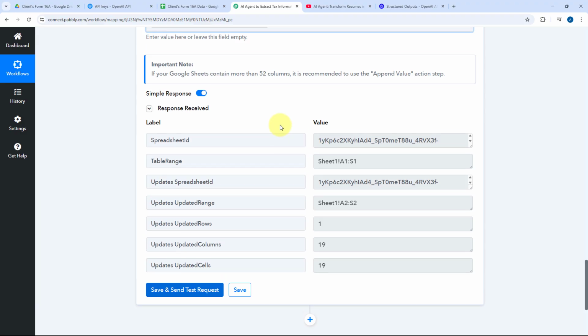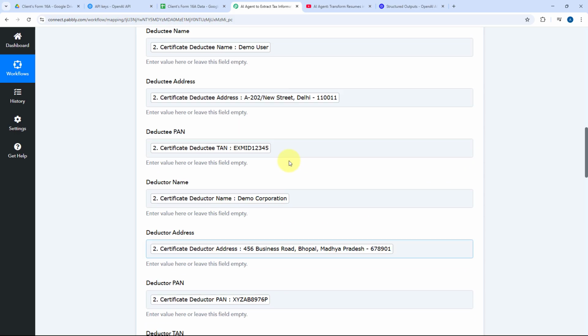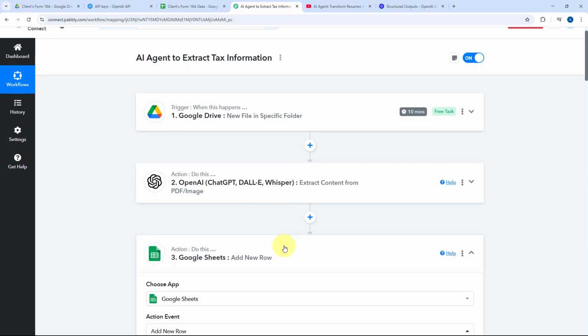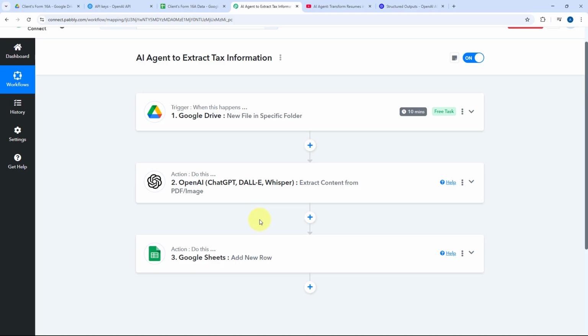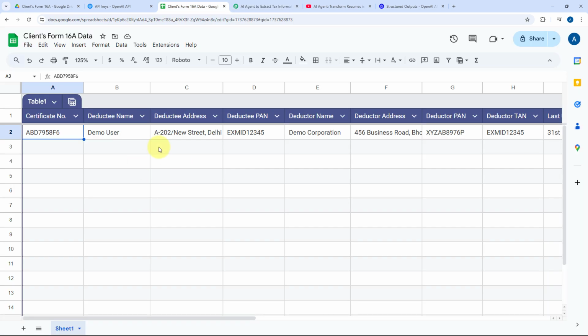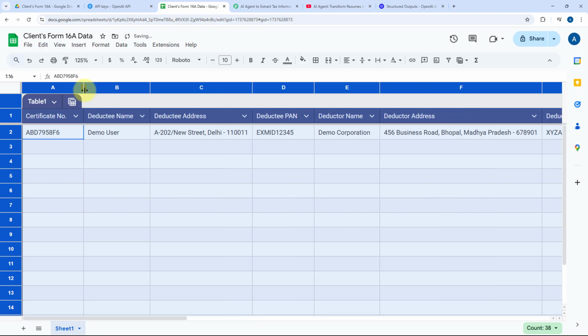This response shows that the data which we have mapped over here, basically the data which we have extracted from the text document using OpenAI, is mapped and added into a Google Sheet into the respective columns. So let's check it. We'll just go to the Google spreadsheet, and yes, here you can see that in our Google Sheet, a new row of data is added.